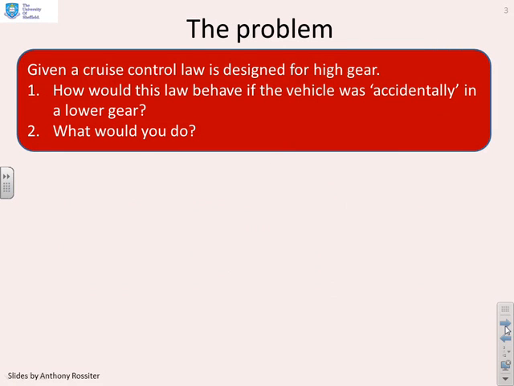You're given a cruise control law, which is designed for when the vehicle is in a high gear. And what we want to do is investigate how this cruise control law behaves if the vehicle's accidentally in a lower gear, which can easily happen if you're not concentrating.